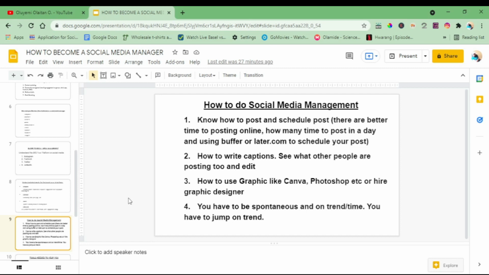Sometimes you might be stuck on what to post exactly. So you can go online and see what people are posting. Let's say you see what your competitors are doing as well. Just edit it, tweak it a little bit, even pick the topic and retweak it to your own understanding, and post it online.